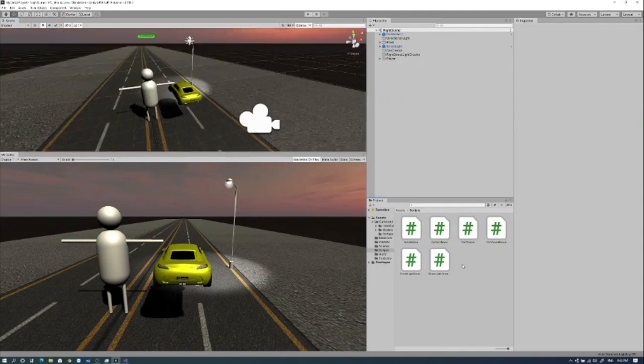Now we have our dummy player ready. So we'll add some code to it. So for that we'll create a player script.